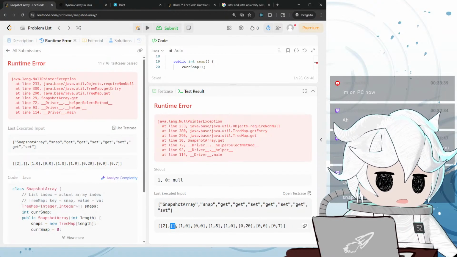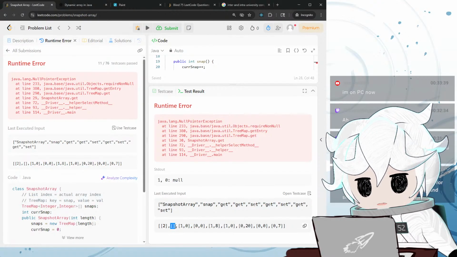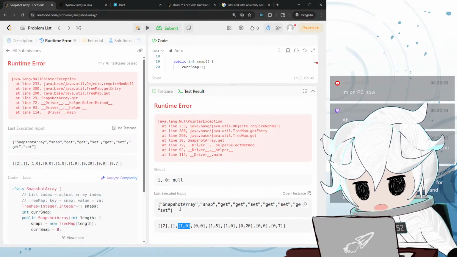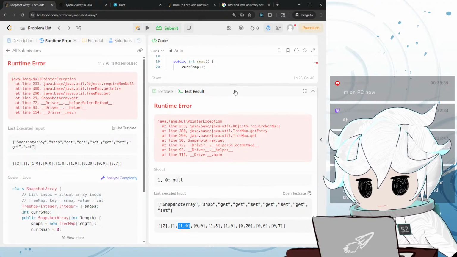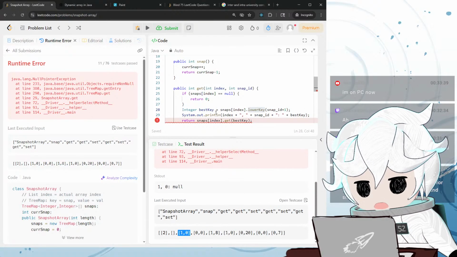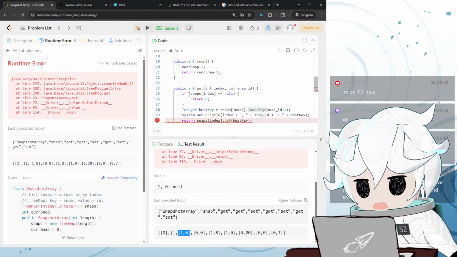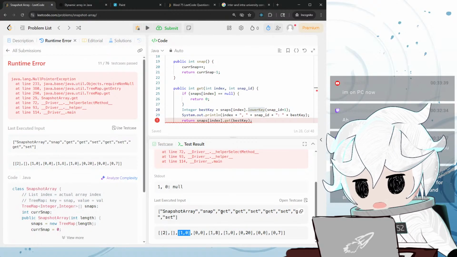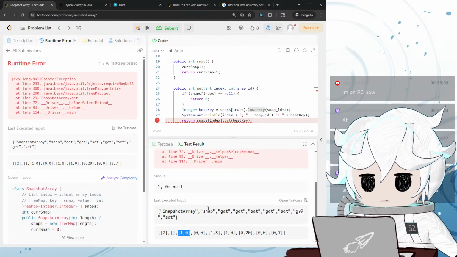I'm on PC now? Oh, hey, Fortuner. And you would get 1, 0. Oh, which is this one? Okay. Oh, interesting. But yeah, so we should be doing snaps. Interesting.